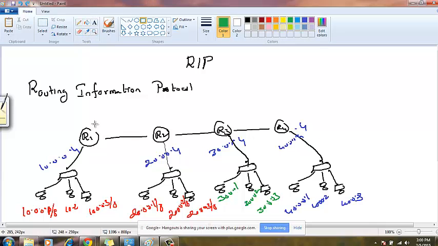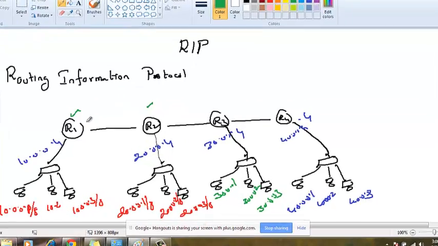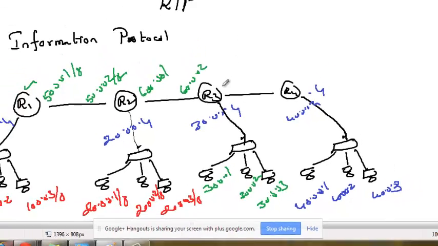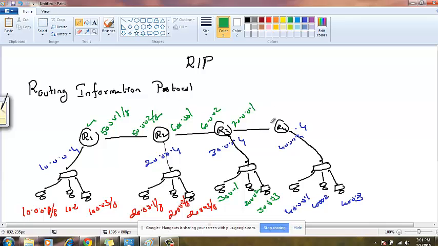Now if these two routers need to talk, they need an IP. So you give 50.0.0.1 and 50.0.0.2. Now these two can talk to each other. Likewise 60.0.0.1, 60.0.0.2, and 70.0.0.1, 70.0.0.2. So this is what your topology is.